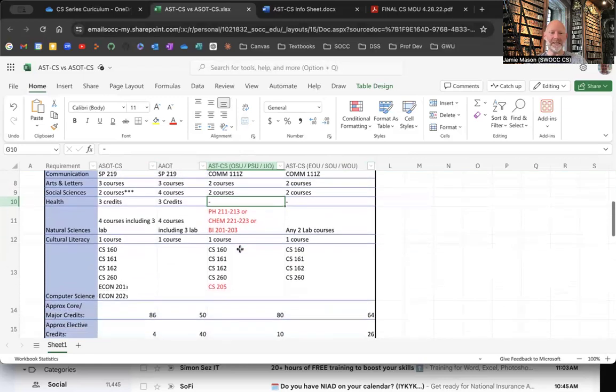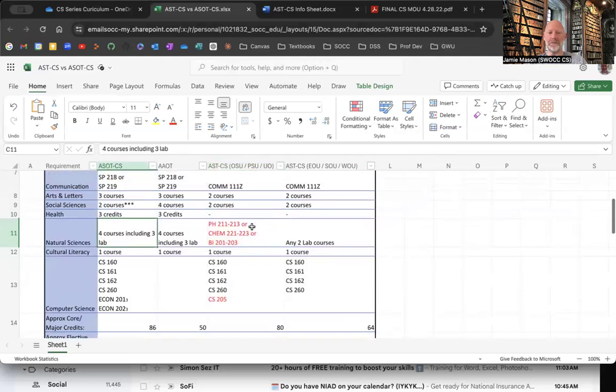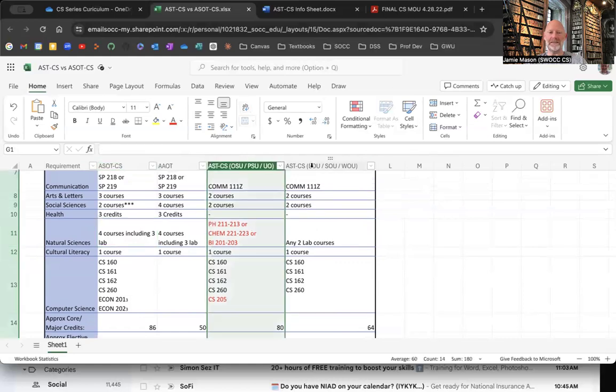All right, next, natural science. You did have to take 4 science courses, so you have to take 3 if you do this track, and 2 if you do this track. Now, if you do this track, you need to take a full sequence of courses. So that means you need to take, for example, Biology 201, 202, 203, or Chemistry 221, 222, 223. You need to complete a full sequence.